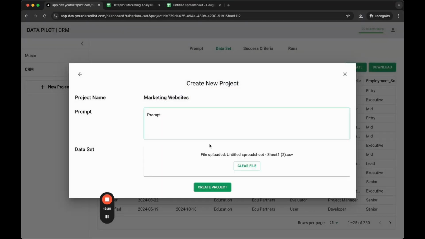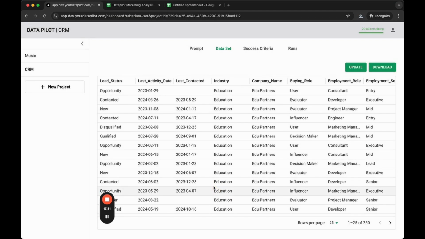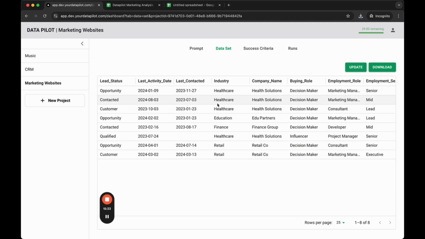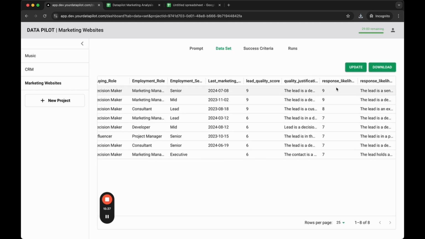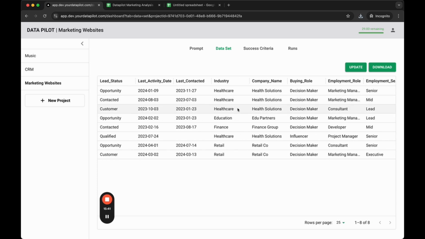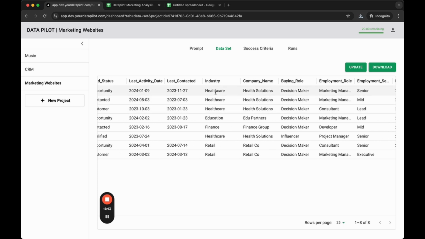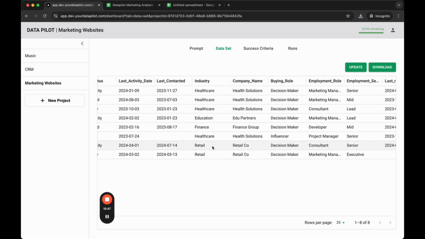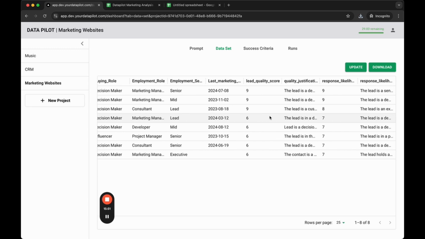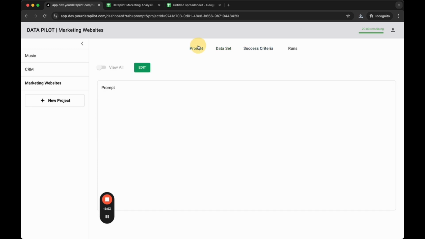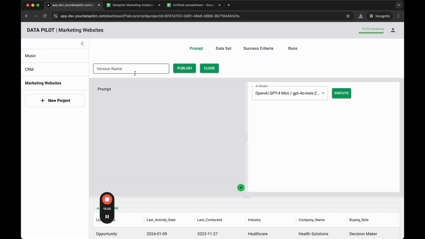There's the little data set I had created earlier from the top scorers, and you can see they're all pretty high quality and high response likelihood. Looks like the verticals are across many of them: healthcare, education, and finance. So it's a good cross section, which is pretty cool. Now I'll make a new prompt to do the marketing website.